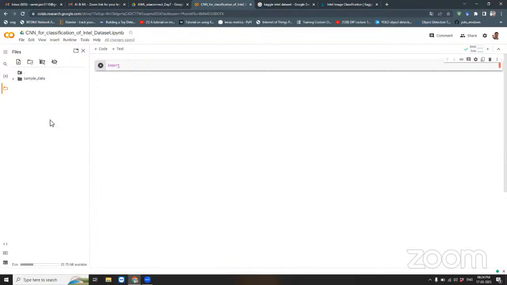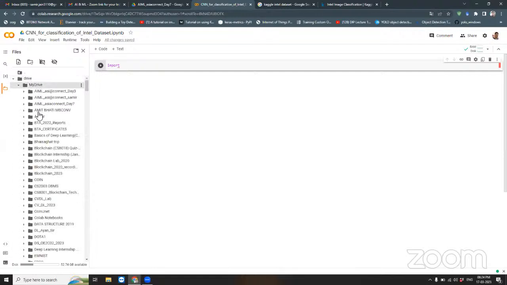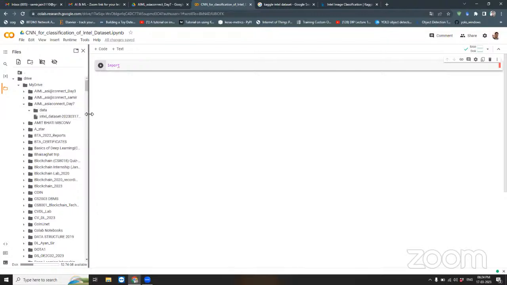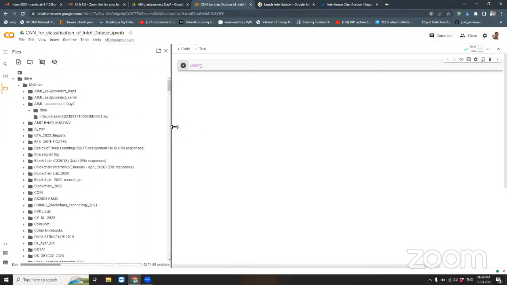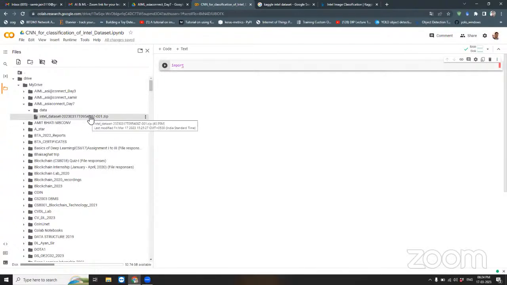Yeah. So I think my drive is mounted, and here you can see the drive option over here. My drive is there. So it shows that my drive is now available, and the folder that I've created is this folder, AI&ML Asia Connect. When I go inside this folder, I'll get one data folder which is right now empty, and there is one zipped file. So here you can see there is a .zip file, whose shortcut we have created.